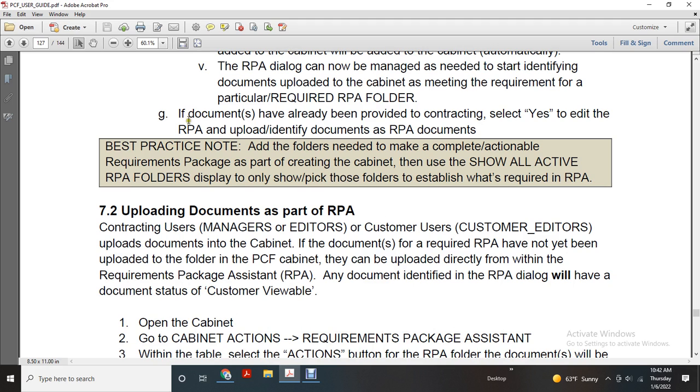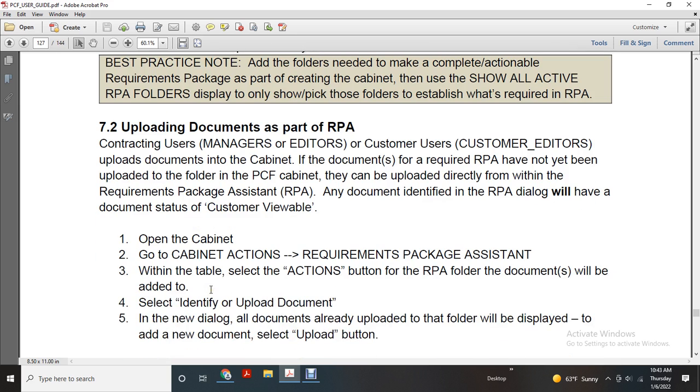Alright, uploading documents is part of the RPA. The contracting manager or the customer can upload documents to the cabinet. The documents required for the RPA that have not been uploaded to the cabinet can be uploaded directly within the RPA requirement package assistant. Any document identified with the requirement package assistant dialog will appear in the document tab for the customer to review.